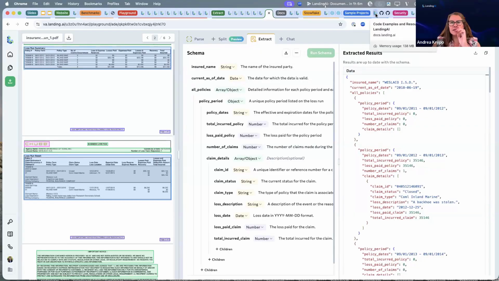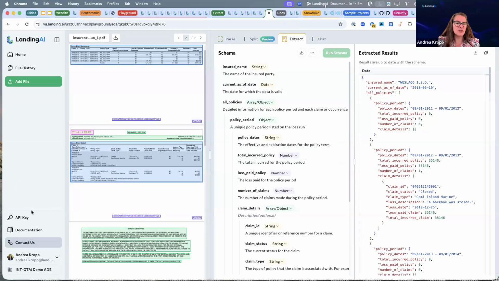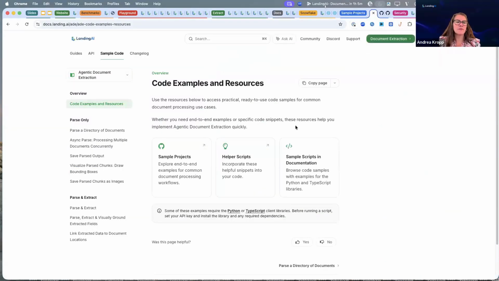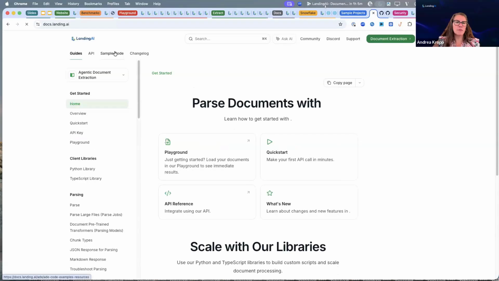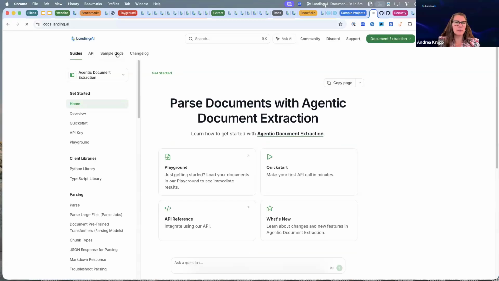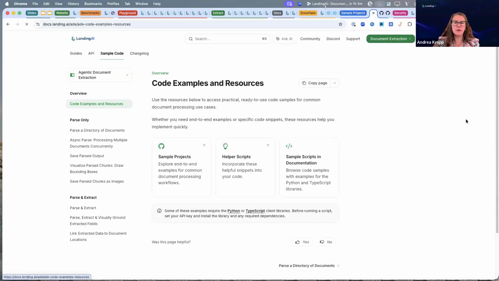Let me say a few things about sample projects, and we'll take some final questions. So we've spent all of our time in the UI today. I actually really do like to do some code-based demos, but I'm going to show you where you can get some code examples. In the documentation, previously we were on this page for guides. There's a tab here for sample code. So as you're ready to start working with us programmatically, come over to sample code.